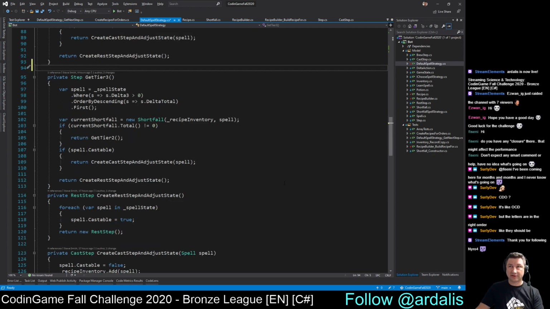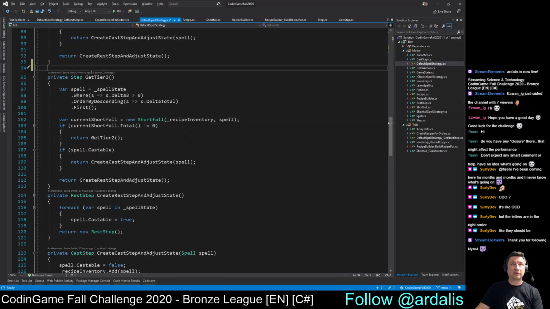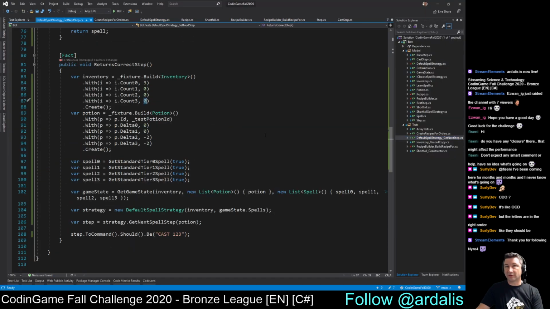Well, let's just build this all on a test. Let's do that. I just need that one spell that it tried to use. The one spell it tried to use is 90, which is 4, 1, minus 1, 0. So we're going to add that to my default strategy here.